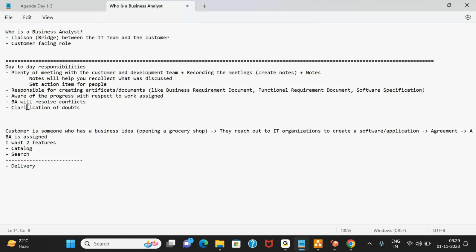If you don't know the answer, then it is your duty or responsibility to get the answer by talking to customer, your seniors, or whoever you think can provide you the answer. So another area where you will be spending quite a good amount of time is talking to people in clarifying their doubts. Now these doubts could be from your development team, could also be from your customer as well. Okay.